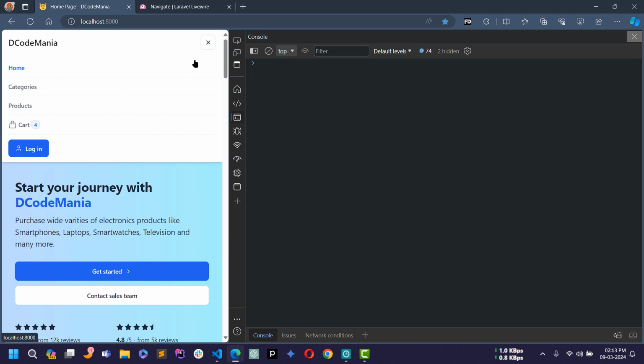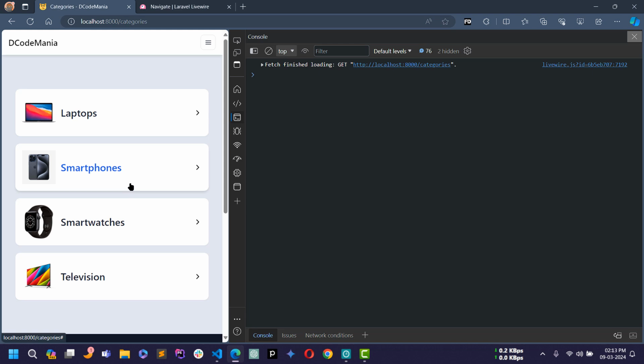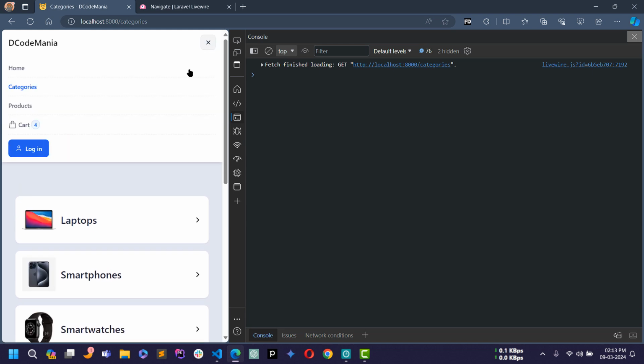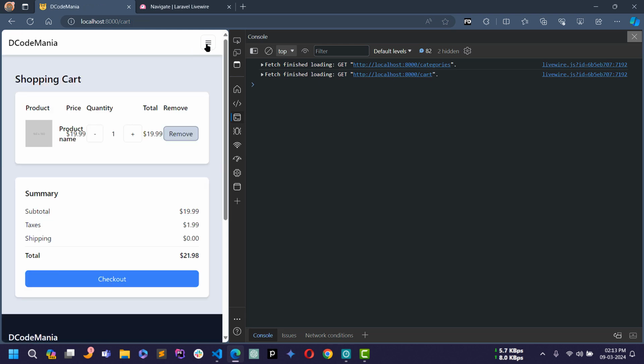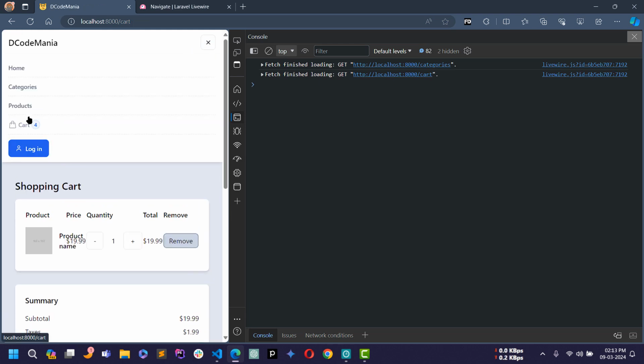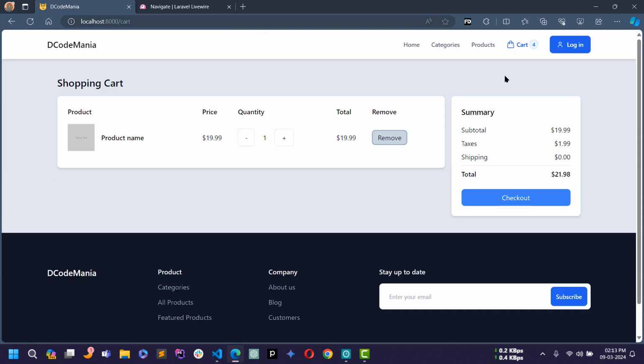access the mobile navigation, then it is working. Now if I go to the categories page and click on this hamburger menu, then it is working properly. Okay, now if I go to the cart page and click, then you can see it is working properly. So the bug is fixed now.